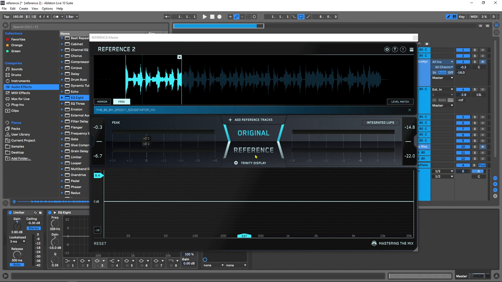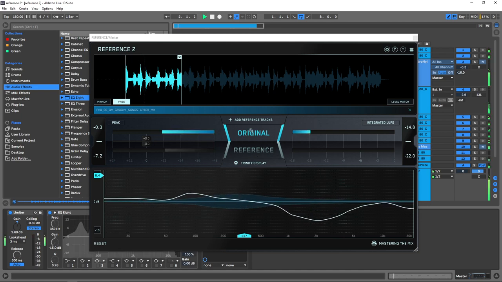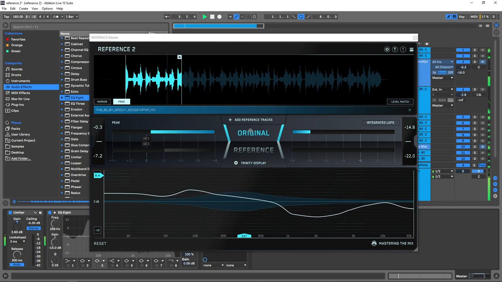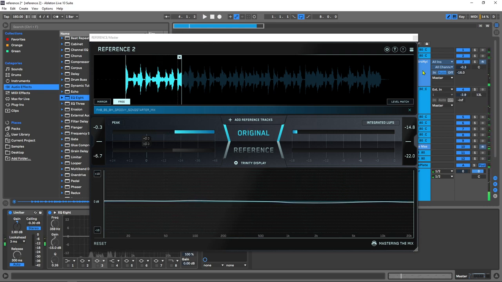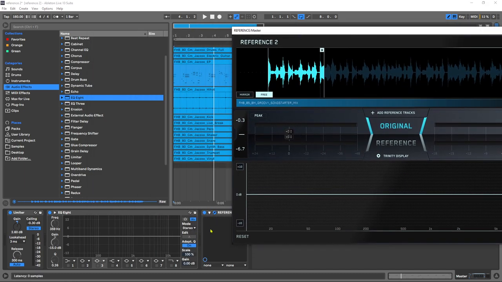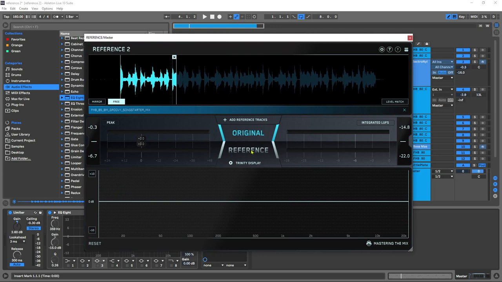Right now, what I have is my original track, and this is what it sounds like. I've got the stems right inside of Ableton Live, you can see that, and I have Reference 2 as the last plugin in my mastering chain. Then I have a reference track, which is a second song or instrumental from the album.